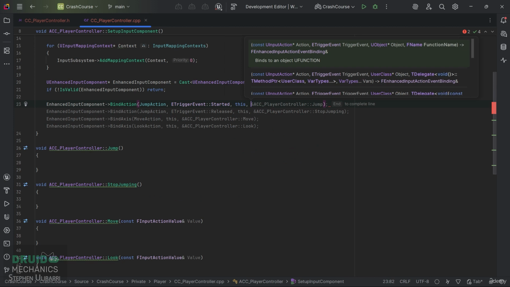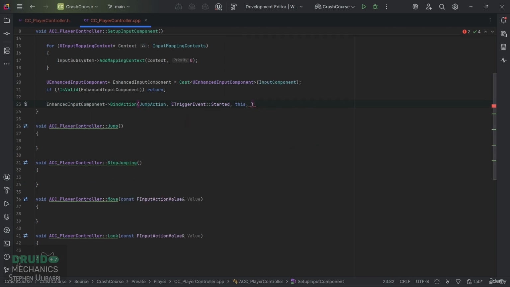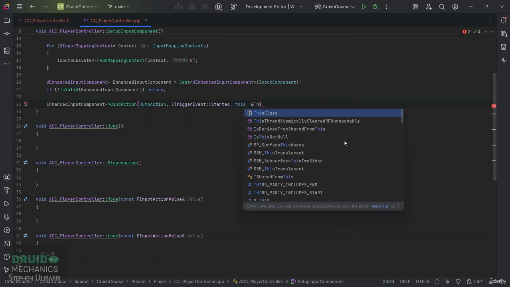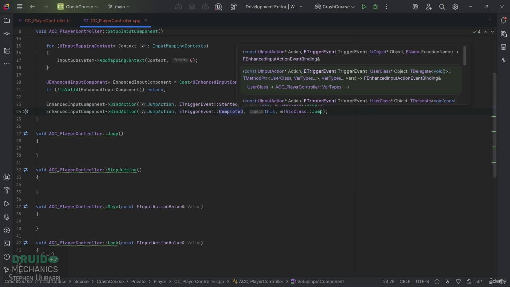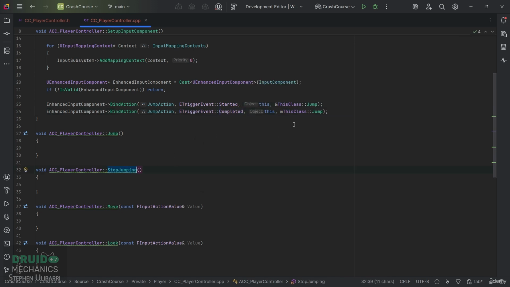We're going to use this because our callback is on this class, and the function will be on this class. You can also use ACC player controller here, but this class is synonymous with that. And we're also going to bind to the same jump action, except instead of started, we're going to use completed, and instead of jump, we're going to use stop jumping.